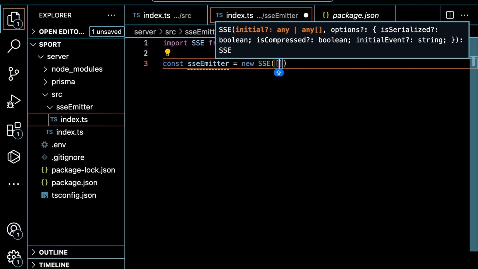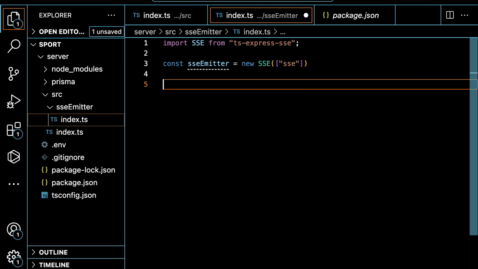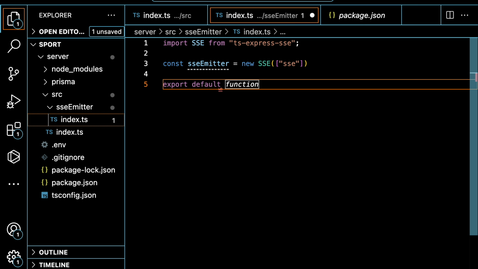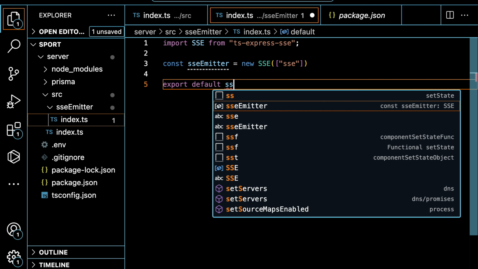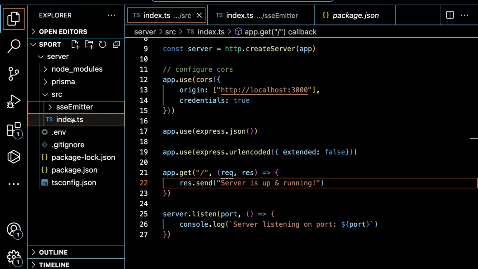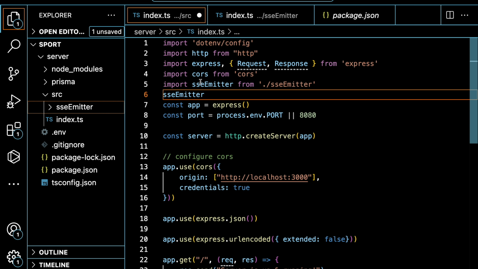What is the default event I want to send? So let's just call it sse like that. You can go ahead and pass different values over there inside the array. And then we export default. So export default what? sseEmitter. Back here in our index.ts file inside the source directory, we want to go ahead and import that sseEmitter. So type sseEmitter and it will be imported.